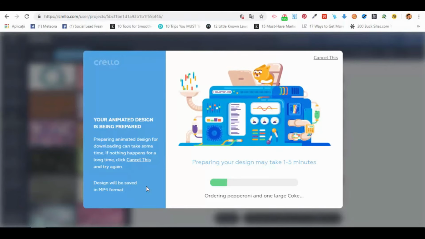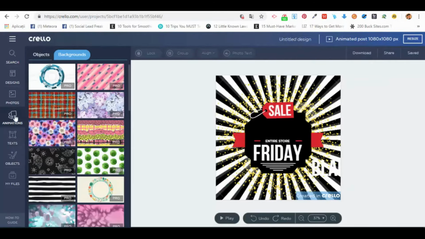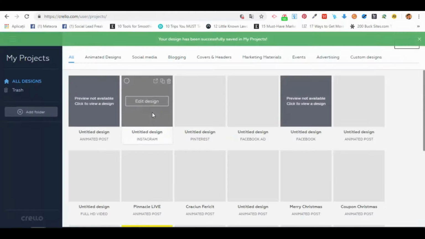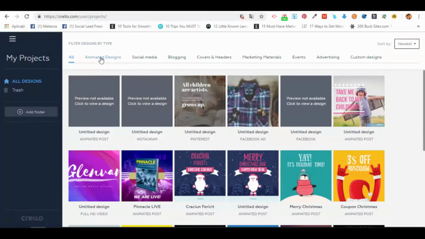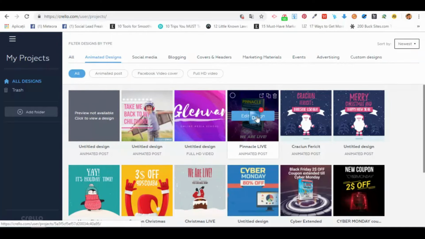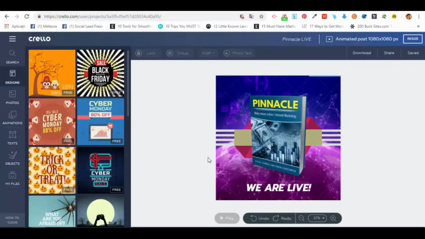So it's pretty simple. You just choose a template, you edit the elements as you have seen, you customize it with your own text, with your e-cover or other things like that. I will cancel this one because I want to show you an example of what I've created. So let's go to my projects here, and if you go to animated designs, you can have a look at this one, edit design, and I will just play it for you guys to see.